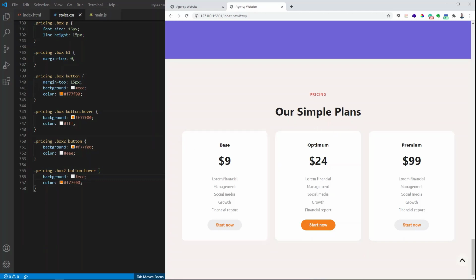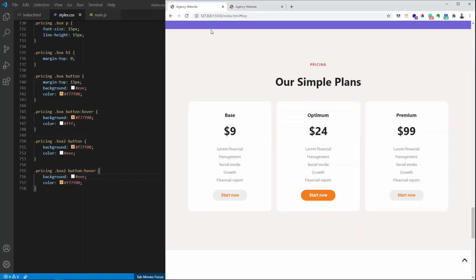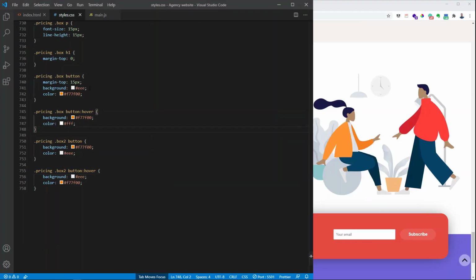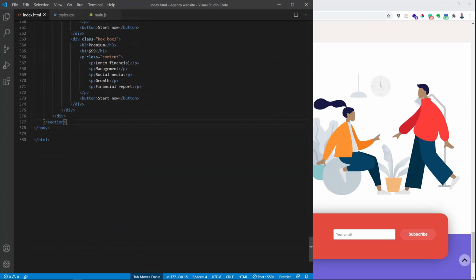So that is for the pricing section. The next section now is the contact section. So now we're going to create the contact section. I'm going to comment this out. Contact, save that. So for the contact, first we have the section with the ID of contact and the class of contact.